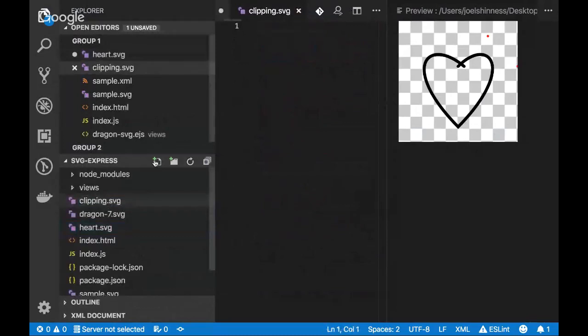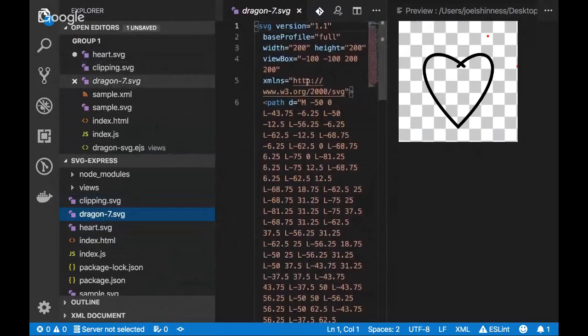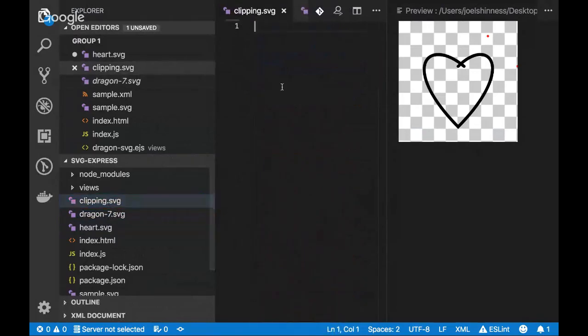Clipping.svg. By the way, clipping is also the name of a fantastic hip hop group with Daveed Diggs, who was in Hamilton, but it's another story entirely.